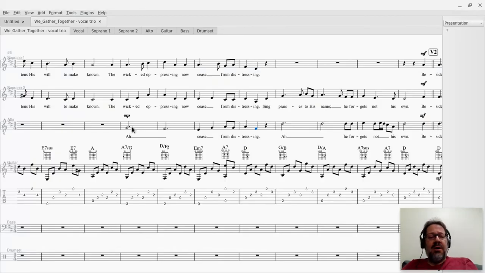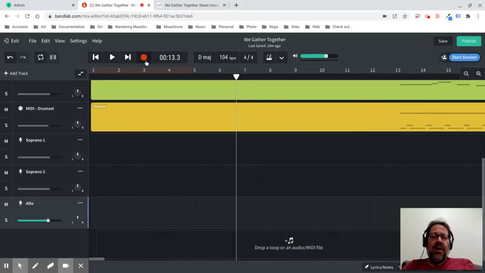So I want to look at my part again. "Cease from distressing." Got it. Here we go. I'm going to press record. Make sure I've got the alto part. I've got to make sure I've selected my track. I have. Alto is selected. So here we go. Okay.